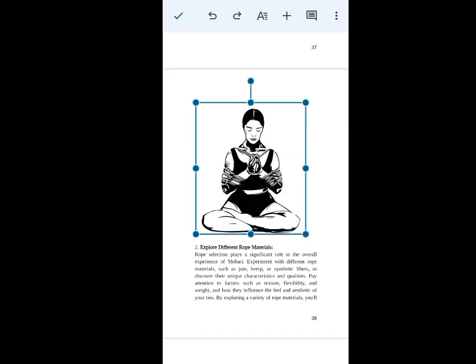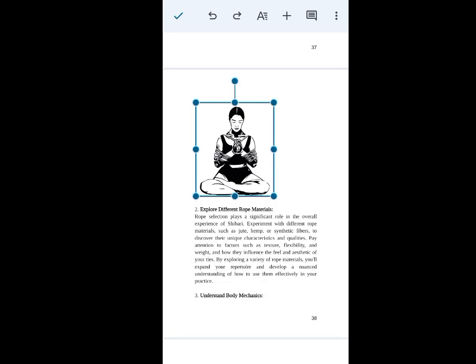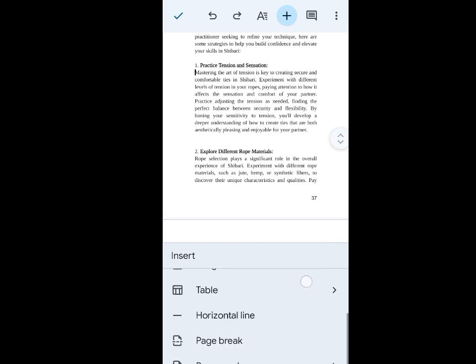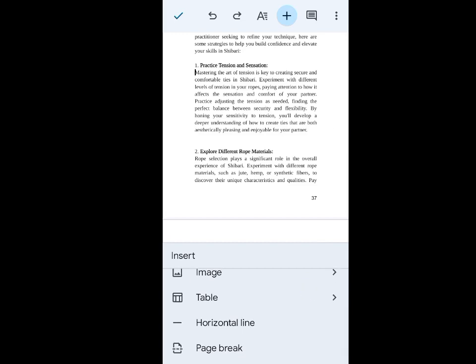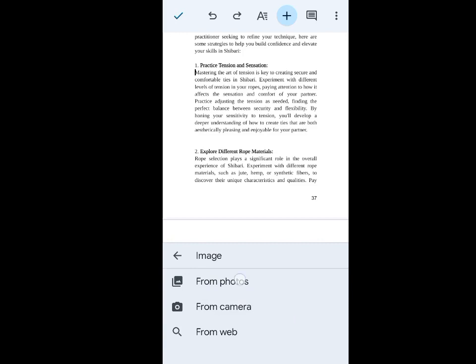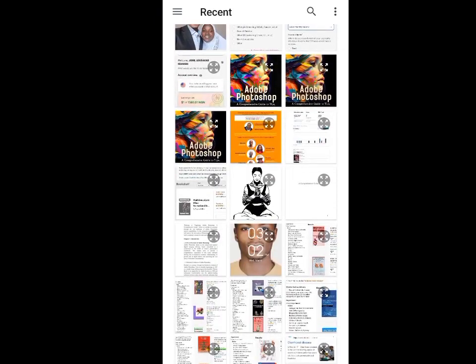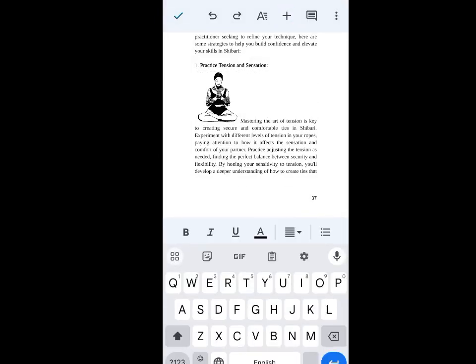You can also text wrap your image. Let's bring the image into the content. So we are going to bring an image into our manuscript. And for you to bring an image into your manuscript, let's just assume I have an image for practice tensions and sensations here. All I'll do is click on the beginning of this sentence here. Then I'll click on this plus icon so that I can bring in my image. You click on image, from photos, then you locate wherever the image is, then you click on it. It will immediately bring in the image.